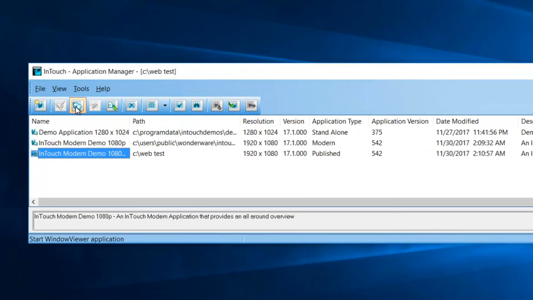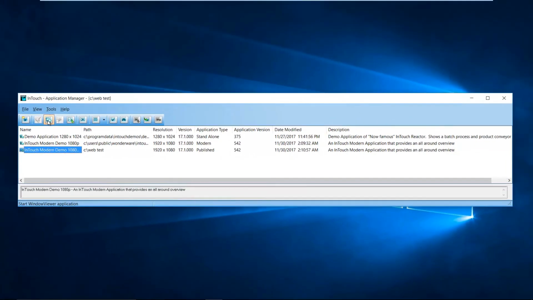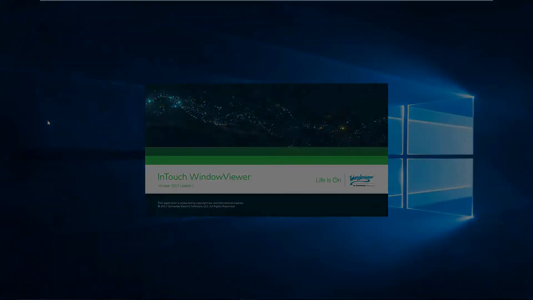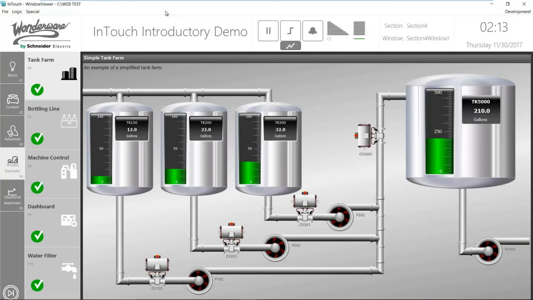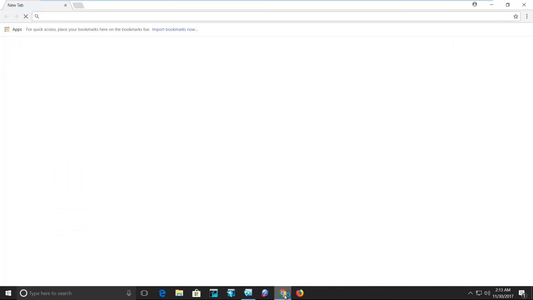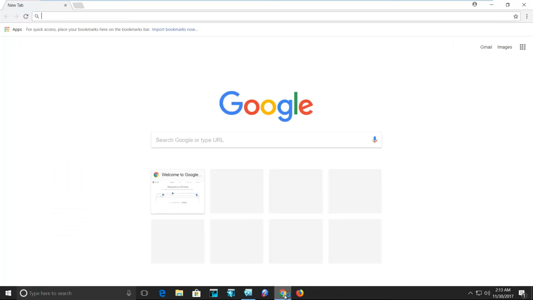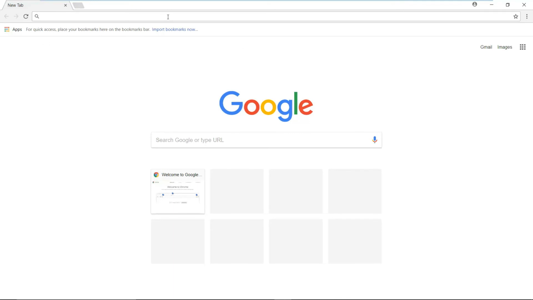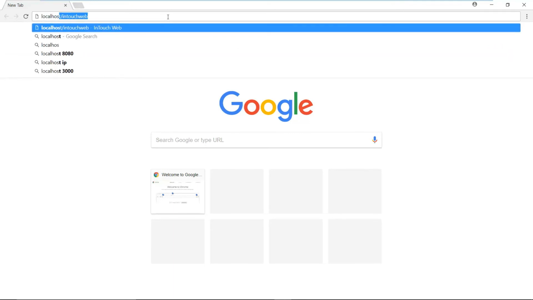Next, we run the published InTouch application in Window Viewer. And here we have the application running. Now we're ready to access the published graphics using a web browser. Again, all we have to do is launch our web browser, point to the machine, /InTouch Web.